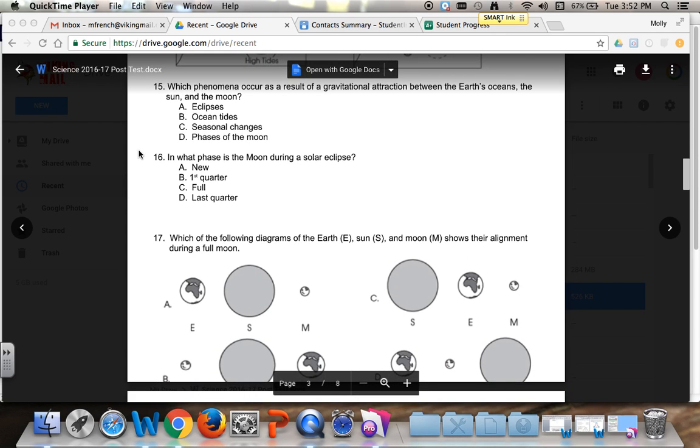Number 15. Which phenomenon occurs as a result of gravitational attraction between the Earth's ocean, the Sun, and the Moon? A. Eclipses. B. Ocean tides. C. Seasonal changes. Or D. Phases of the Moon.